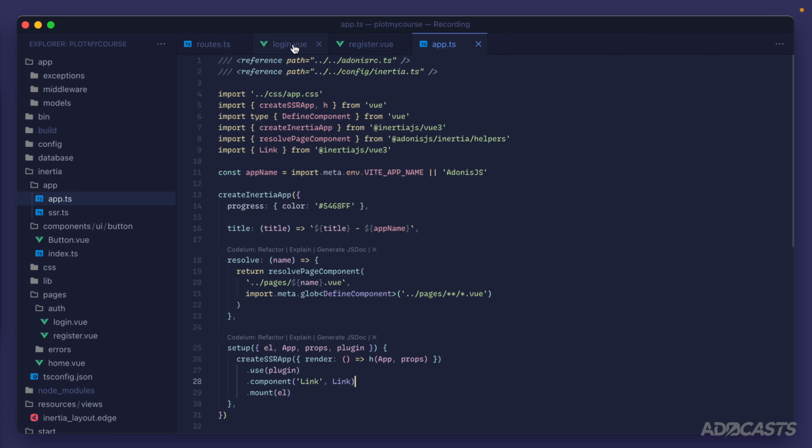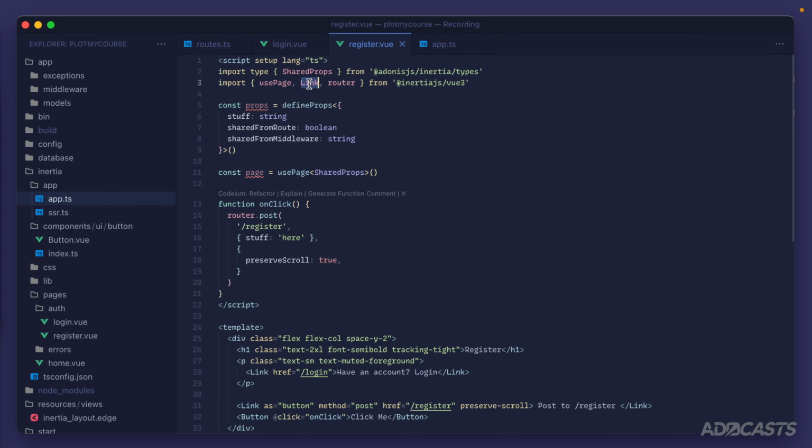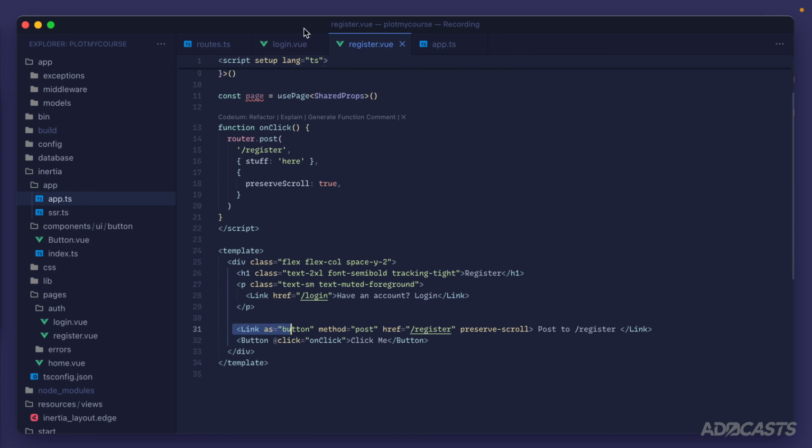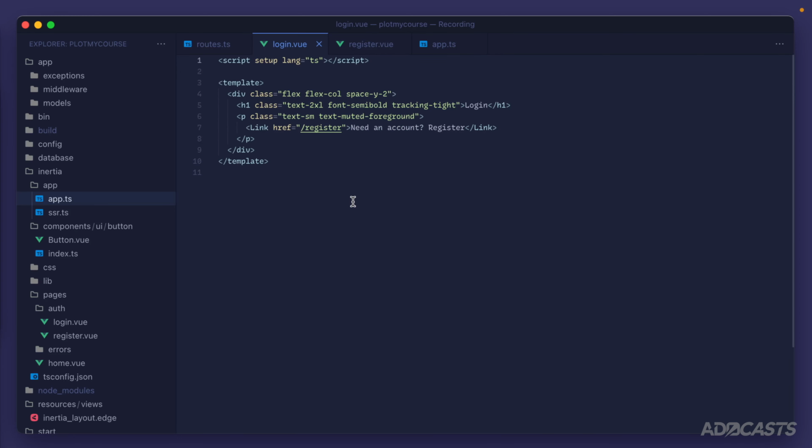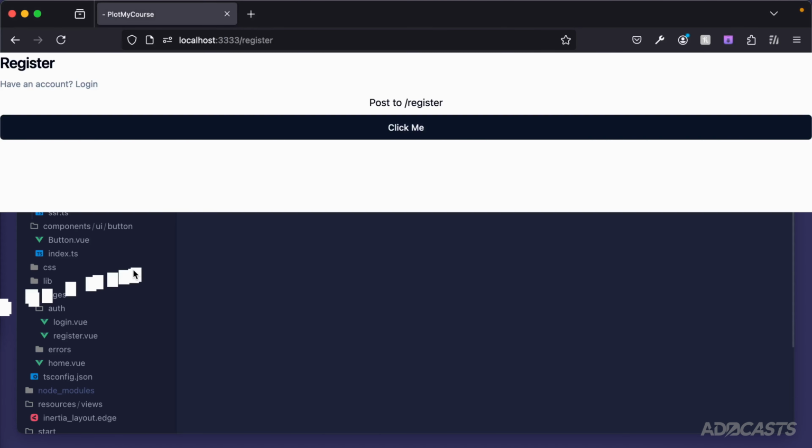And then we'll go ahead and jump into our register, and we can remove that link import from our setup script, essentially deregistering it inside of this specific page. And we'll leave the implementation inside of our template. We'll do the exact same inside of our login page, so we can just remove that import altogether and hit save. Okay, let's go ahead and jump back into our browser now, and let's give it a go.